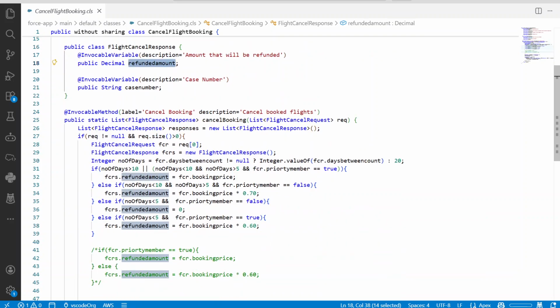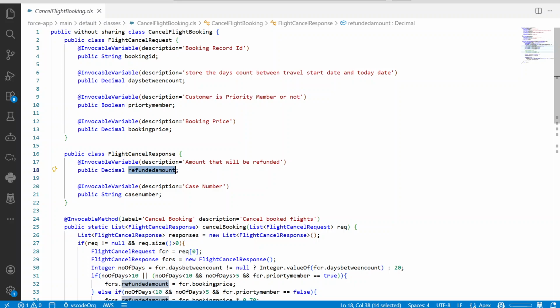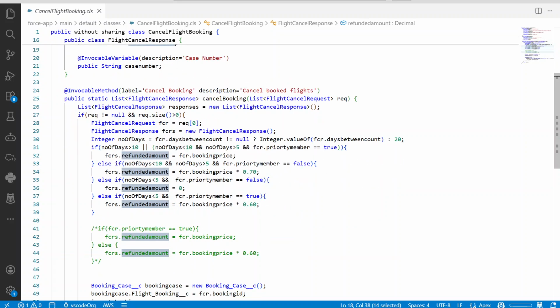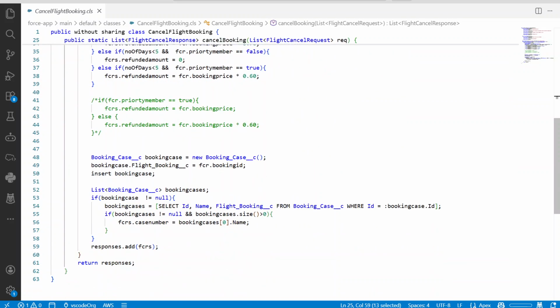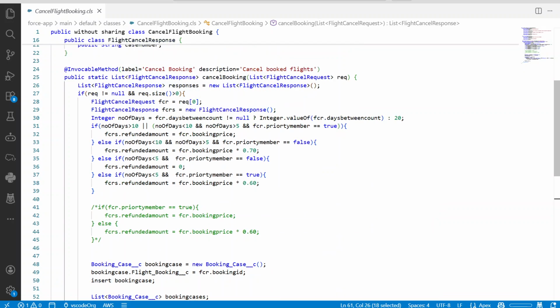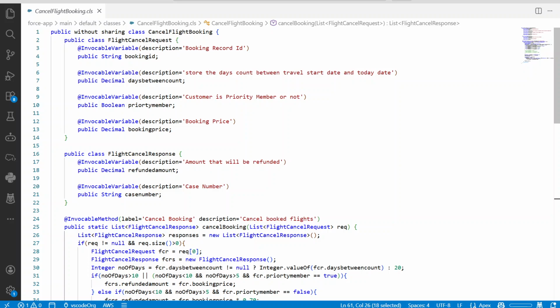Once you write the class, the invocable variables and the invocable method, you can write your logic inside that method. You can also call another class from this method, and it must be of type static. Once you do all your calculation, you return the response back. So this is how you need to create your Apex class.